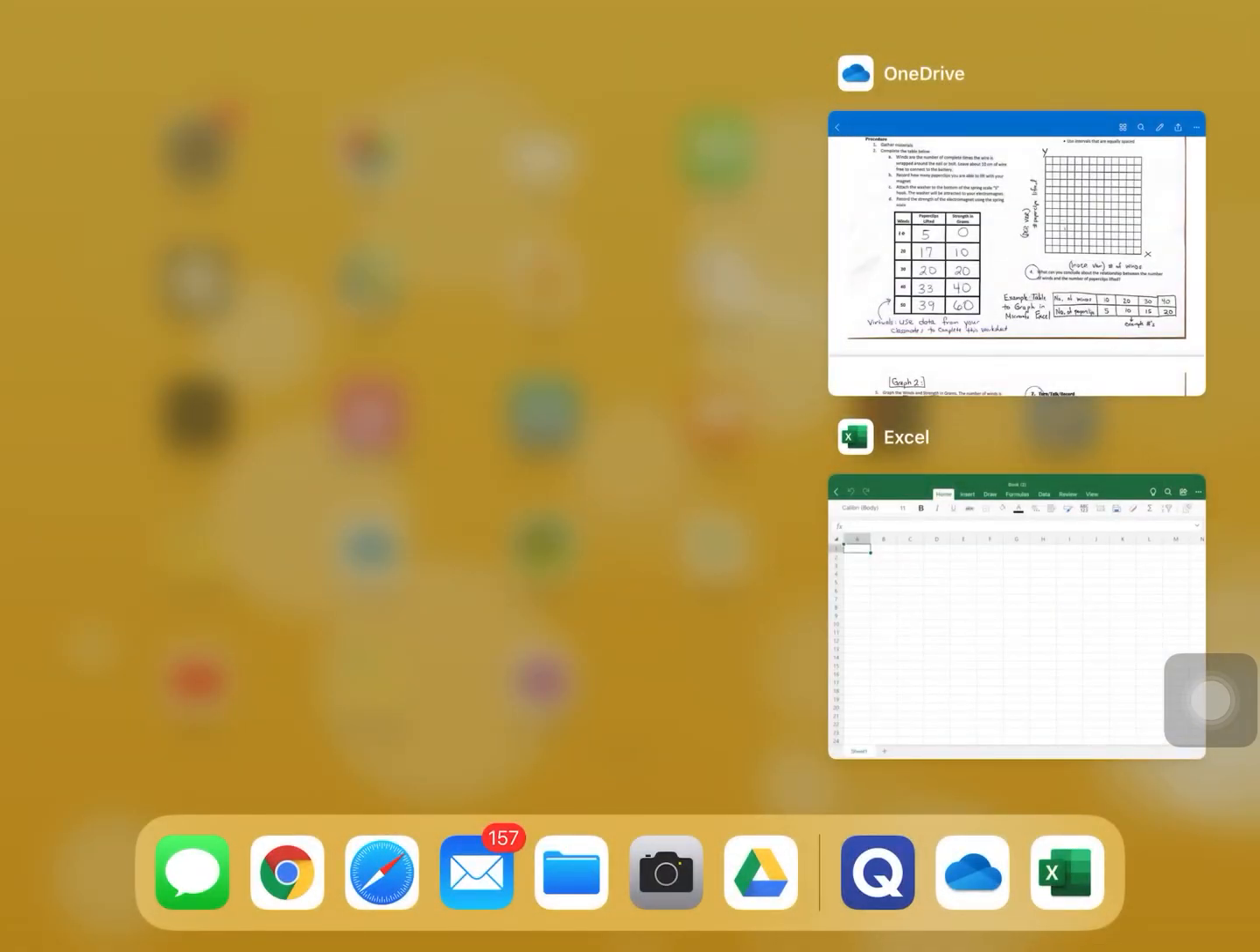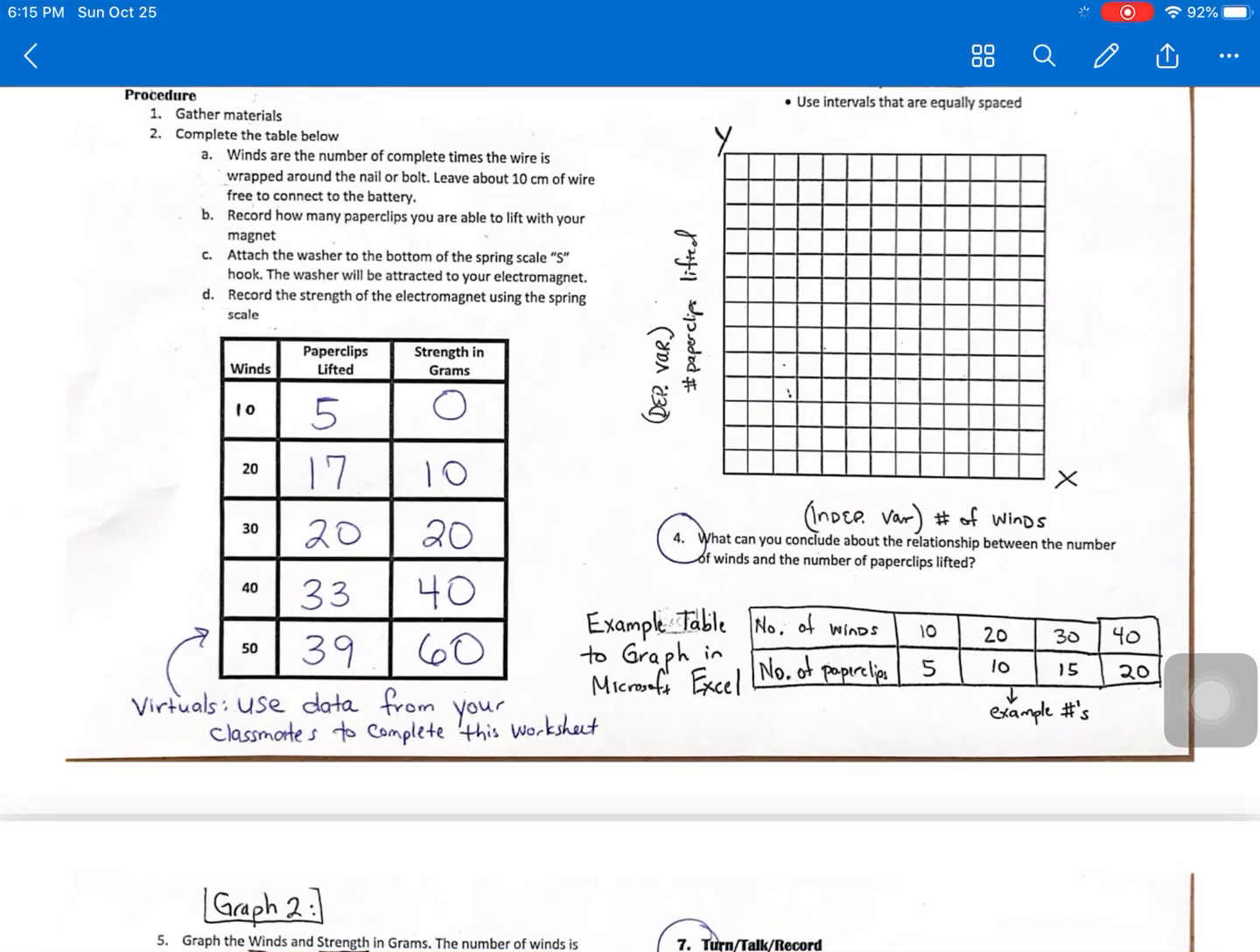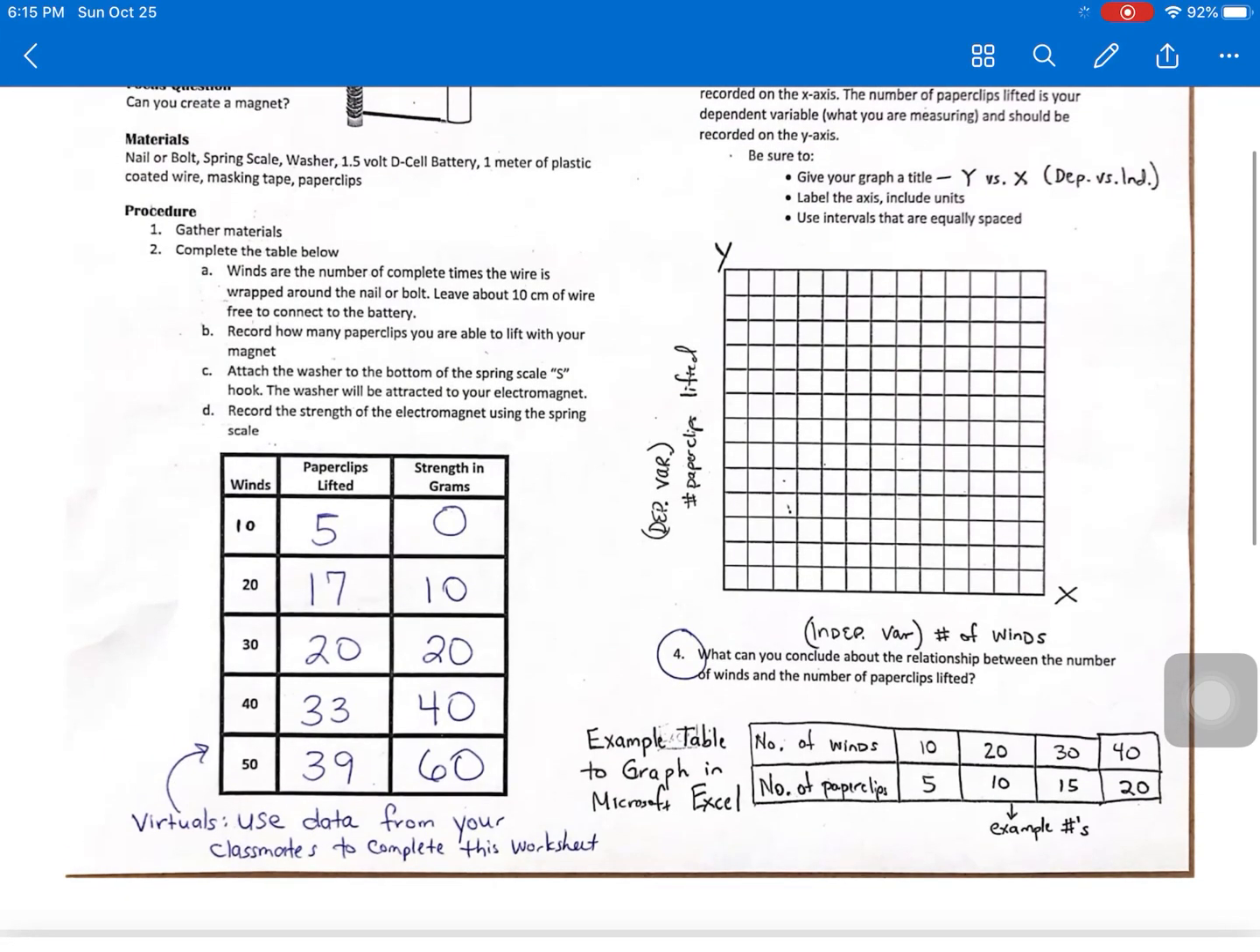Okay, I'm going to teach you guys how to graph your results in Microsoft Excel from the Electromagnetic Lab 2. This is what the worksheet looked like, and I gave you your class results where they looked at the number of winds of the wire around the steel nail, creating a magnet, and how many paper clips that lifted depending on winds, and strength in grams. And I asked students to graph this physically, and now we're going to do it on Excel.